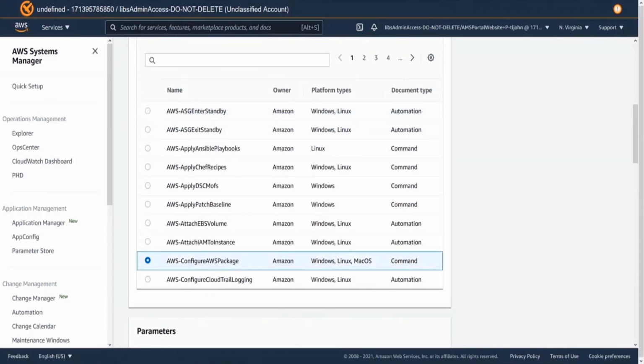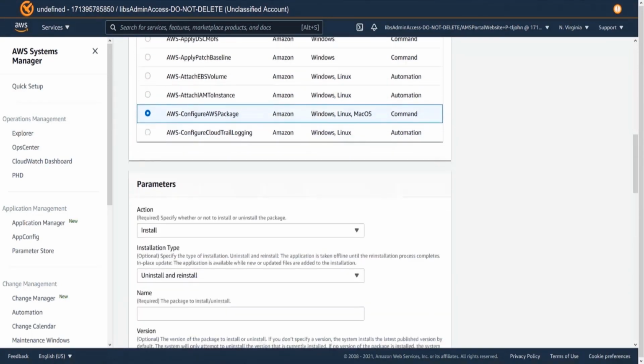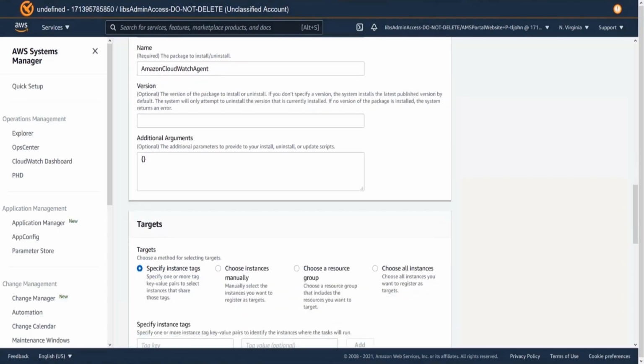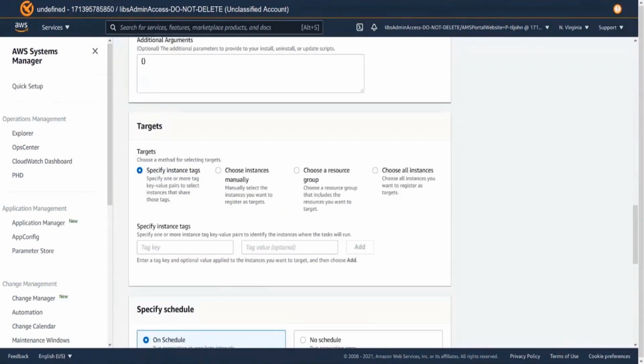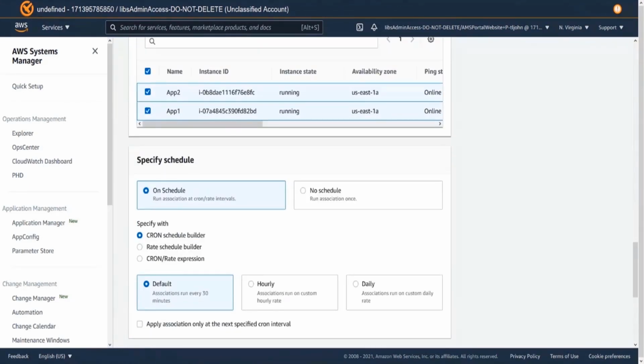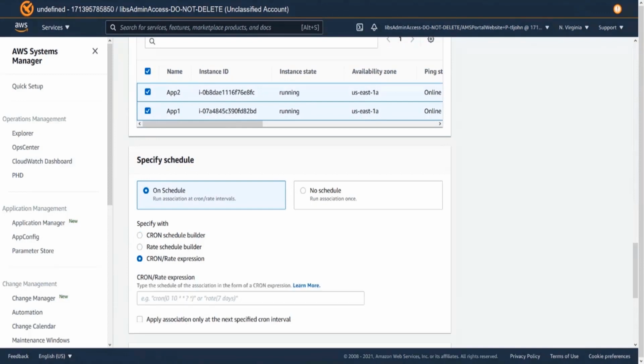So it didn't work so well, but here AWS configure AWS package is what we're going to select. We're going to leave this default for install and uninstall and reinstall. Now, when it comes to the name, we're going to call it Amazon CloudWatch Agent. We're going to leave version blank like it is here. And when it comes to targets, we're going to choose instances manually. We're going to select both of our instances. We're going to do it on a schedule, but we're going to do cron in a rate expression. And what we're going to do is say that rate is 1 day.